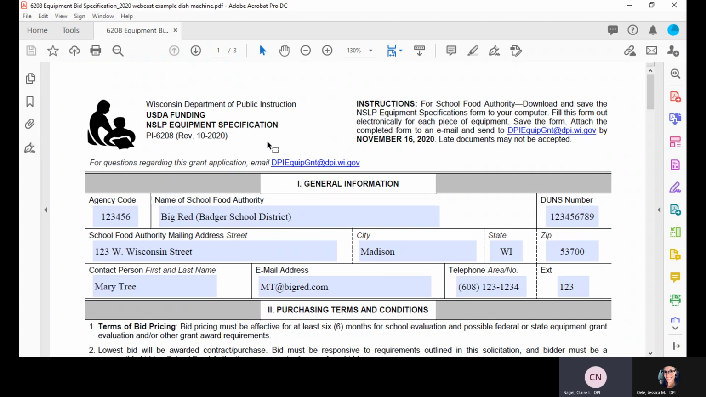Please do not release this completed form to bidders until you have been notified by the DPI school nutrition team of your eligibility for the equipment grant and approval is given to proceed to step 2 of the process.